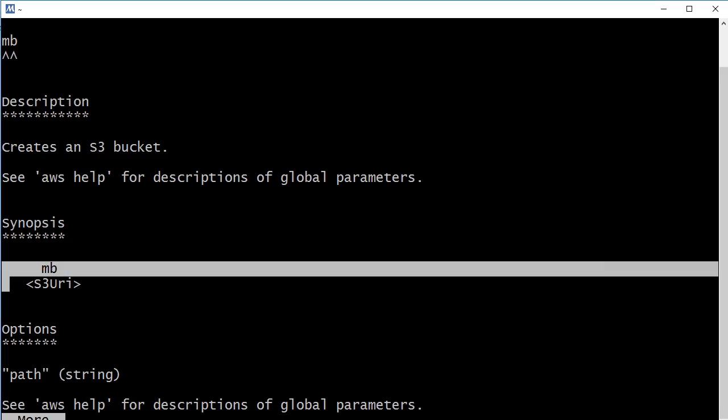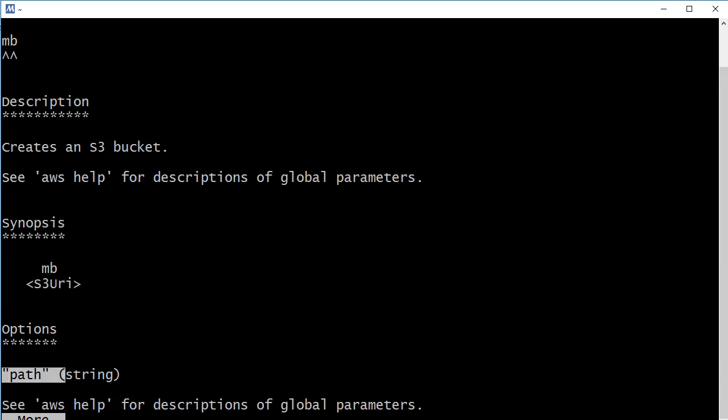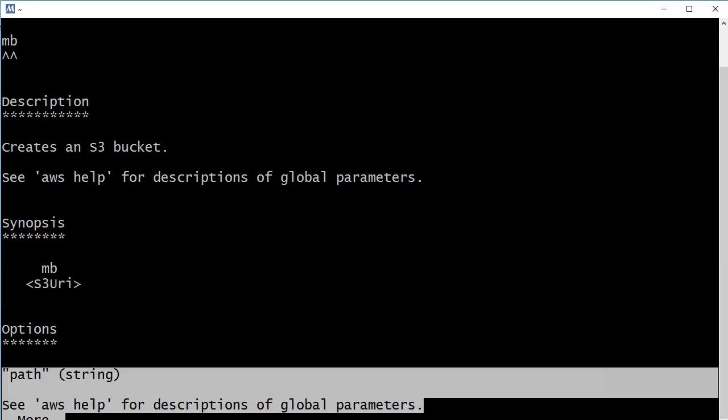As we can see, the mb subcommand requires one argument, the S3 URL of the bucket. We can also see the specific options of the subcommand. As we can see, in this case, there are no specific options. However, you can also use one of the global or common options of AWS S3 subcommands.